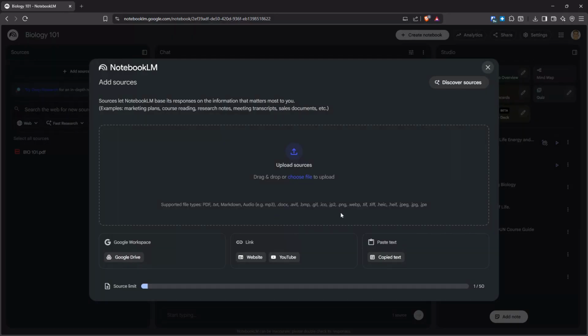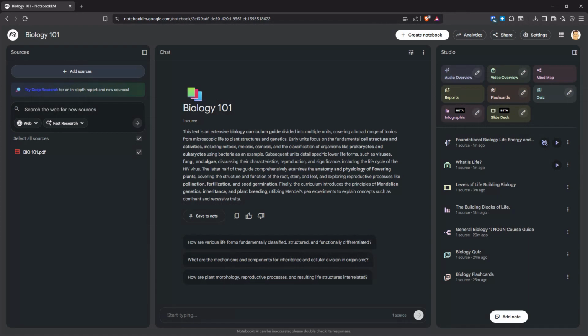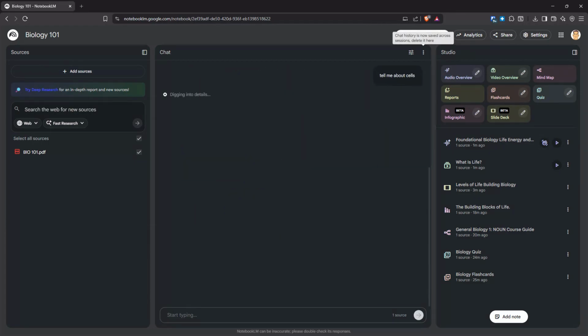There's a 50 source limit. If you do run into that limit, which is very infrequent, you can always concatenate sources to sort of get around that problem. But for this example, I only included one source. And you can, of course, chat with it. So, tell me about cells is a simple example.